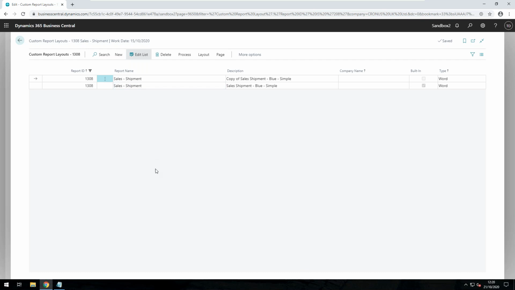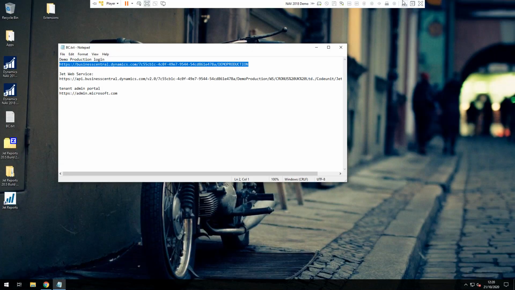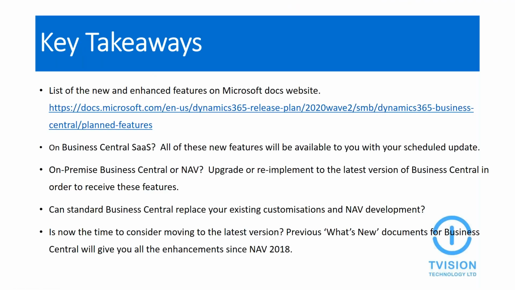Okay, I'll hand it back to you, Chrissy. So we'd like to leave you with the key takeaways, which we hope will assist you. For more detailed information, take a look at the list of new and enhanced features on the Microsoft Docs website. If you are on Business Central SaaS version, then all of these new features will be available to you in your scheduled update. If you are on-premise Business Central or NAV, then you'll need to upgrade or re-implement in order to receive these features.